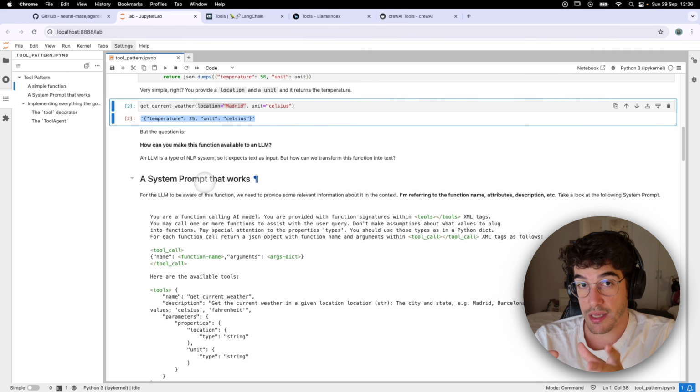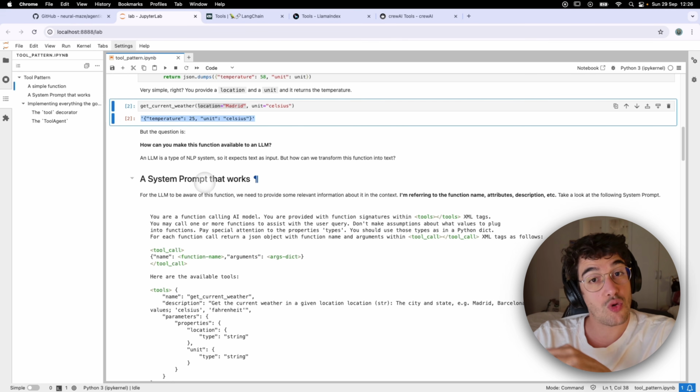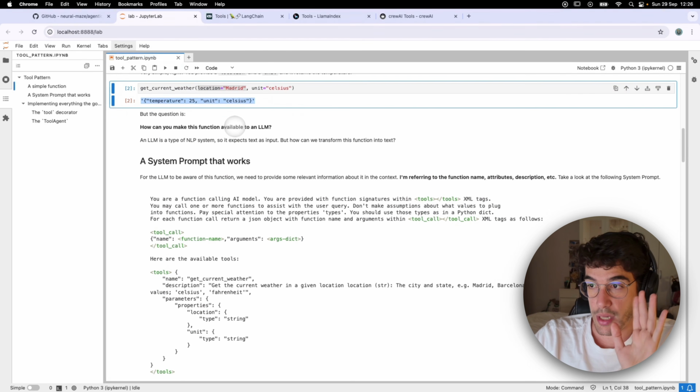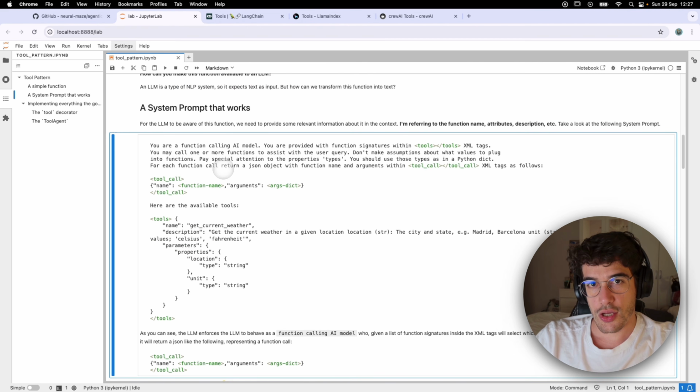But we need a way for the LLM to really understand that this is a Python function, and I can call this Python function to retrieve some relevant results. And how can we do that? Okay, so what I propose here is to use this system prompt. As you can see in this system prompt, we are telling the LLM to behave as a function calling AI model. We are going to provide the function signatures within these XML tags, these tools tags. And you may call one or more functions to assist with the user query.